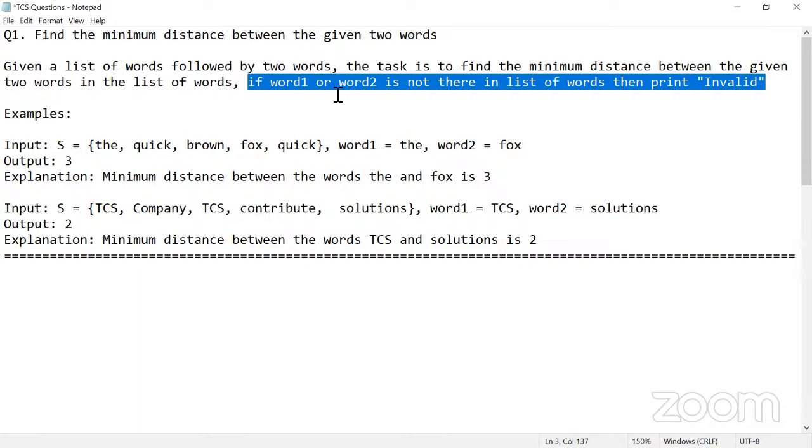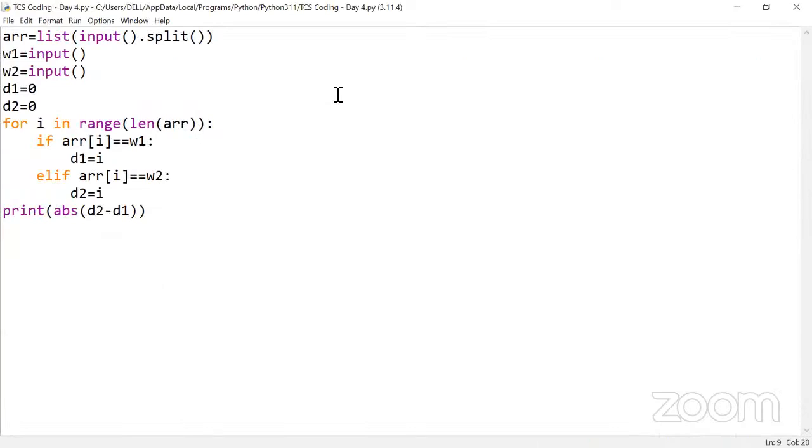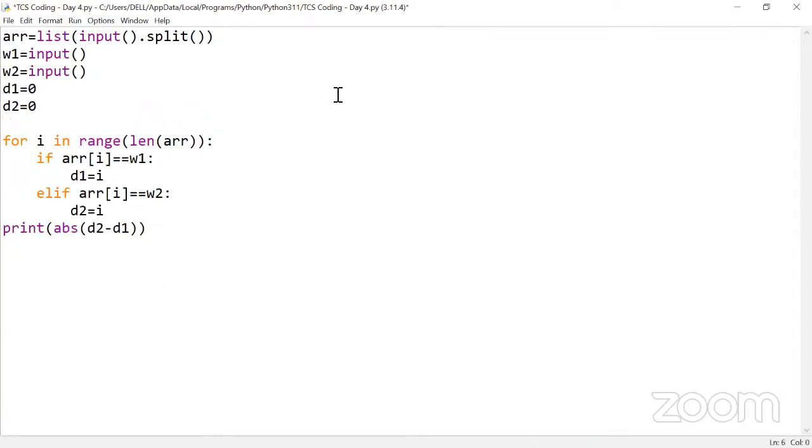To make sure of all this, what we are going to follow here is, before writing this for loop, I'm going to write that condition. What conditions do I have to check? I want to check if word 1 is not there in the array, or if word 2 is not there in the array, then I have to print invalid, and I don't want to run the rest of the code for those conditions.